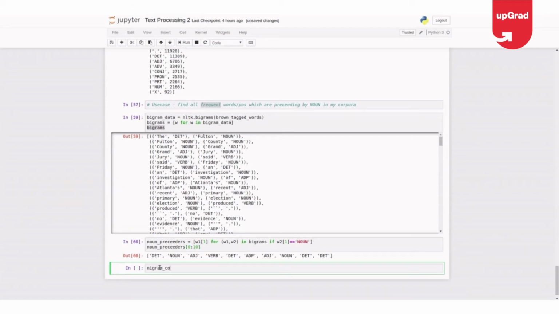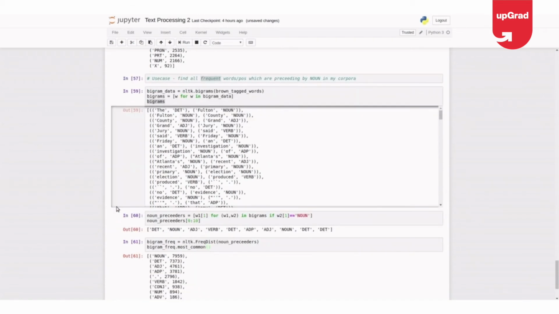Okay, so that is like bigram frequency equal to NLTK dot frequency distribution of noun precedes. Okay, and if I say, let me print bigram frequency distribution dot most common.